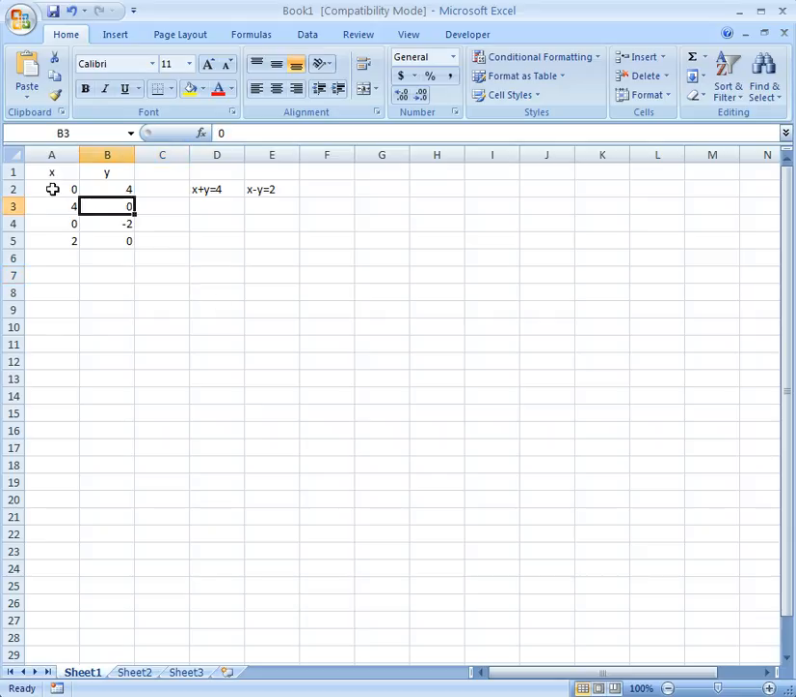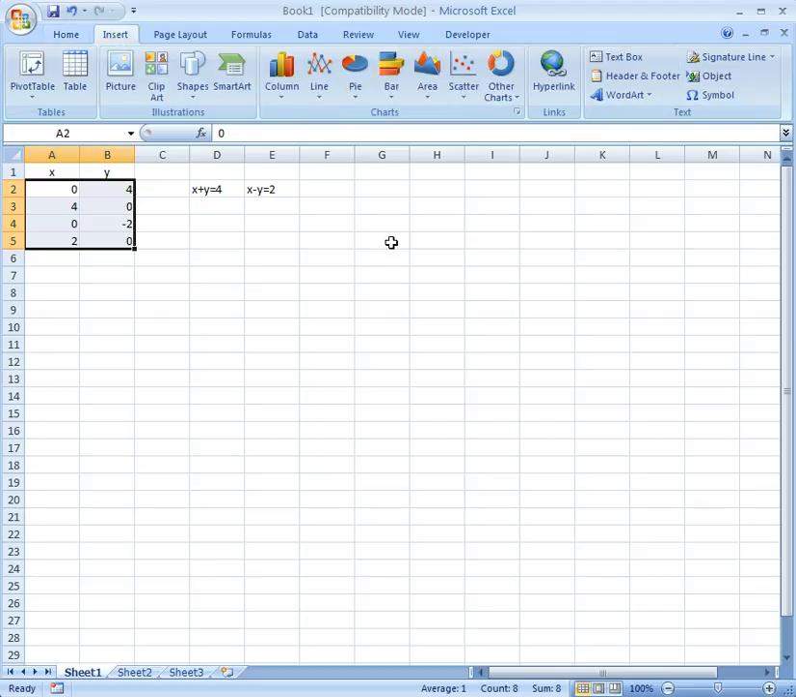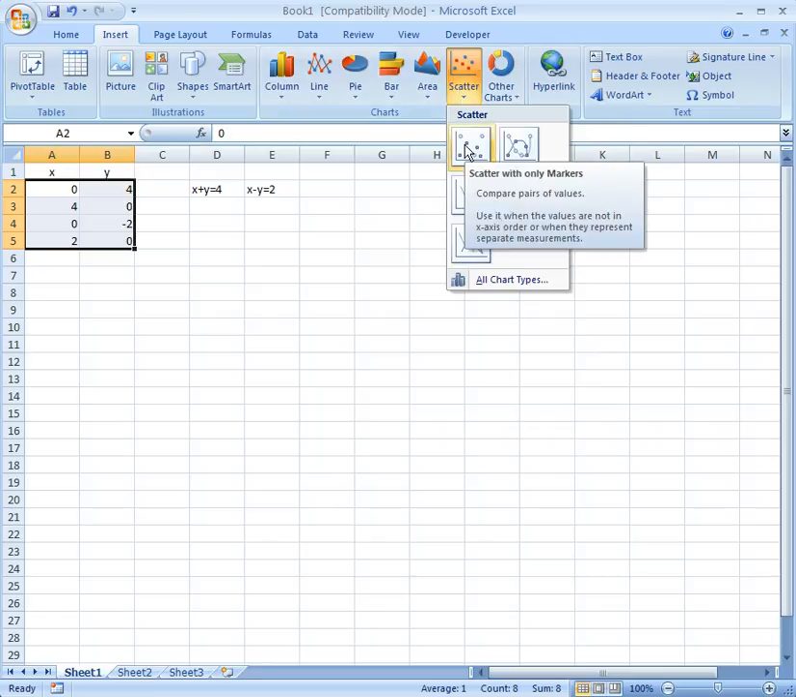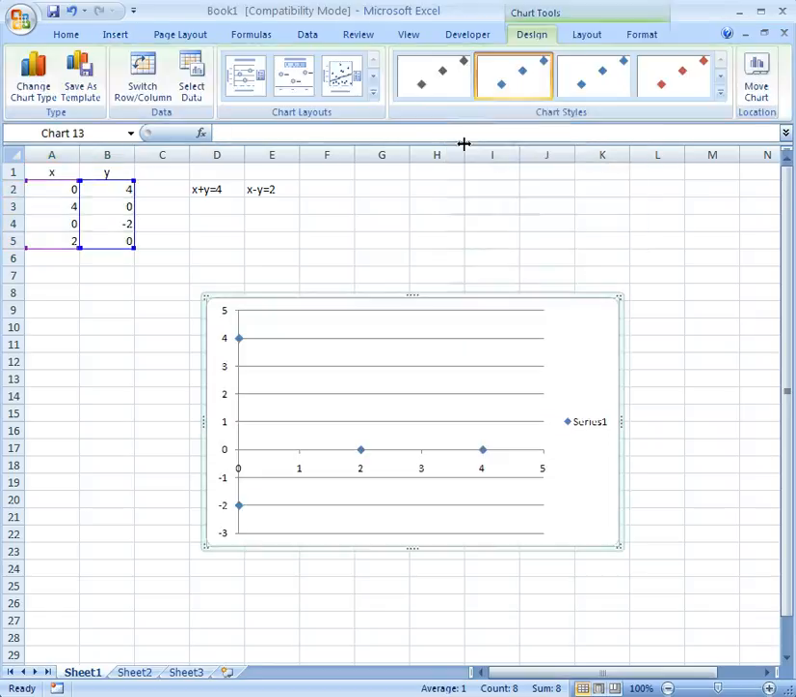What I'm going to do now is tell Excel that for all of these values for x and y, I'm going to create a scatter plot. So go to the Insert tab. This is Microsoft Excel 2007. Select Scatter. Choose the first one, Scatter with only markers. And you can see the scatter plot right here.